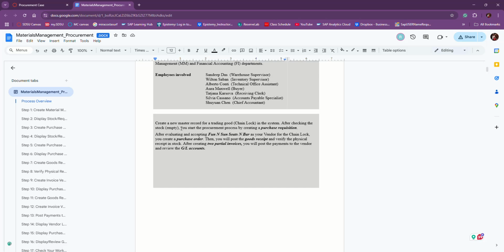After checking the stock is empty, you start the procurement process by creating a purchase requisition. So we want to include a chain lock on all our bikes for a special, say. And so we ask for a purchase requisition to see if we can purchase these chain locks. And they say yes, and we look at the stock, and we've never had chain locks before. It's new, so it's obviously empty. After evaluating and accepting this vendor, Fun the Sun Seats and Bar, this vendor is going to supply us with these chain locks, and we create a purchase order. Then what we'll do is we'll finally get the goods receipt.